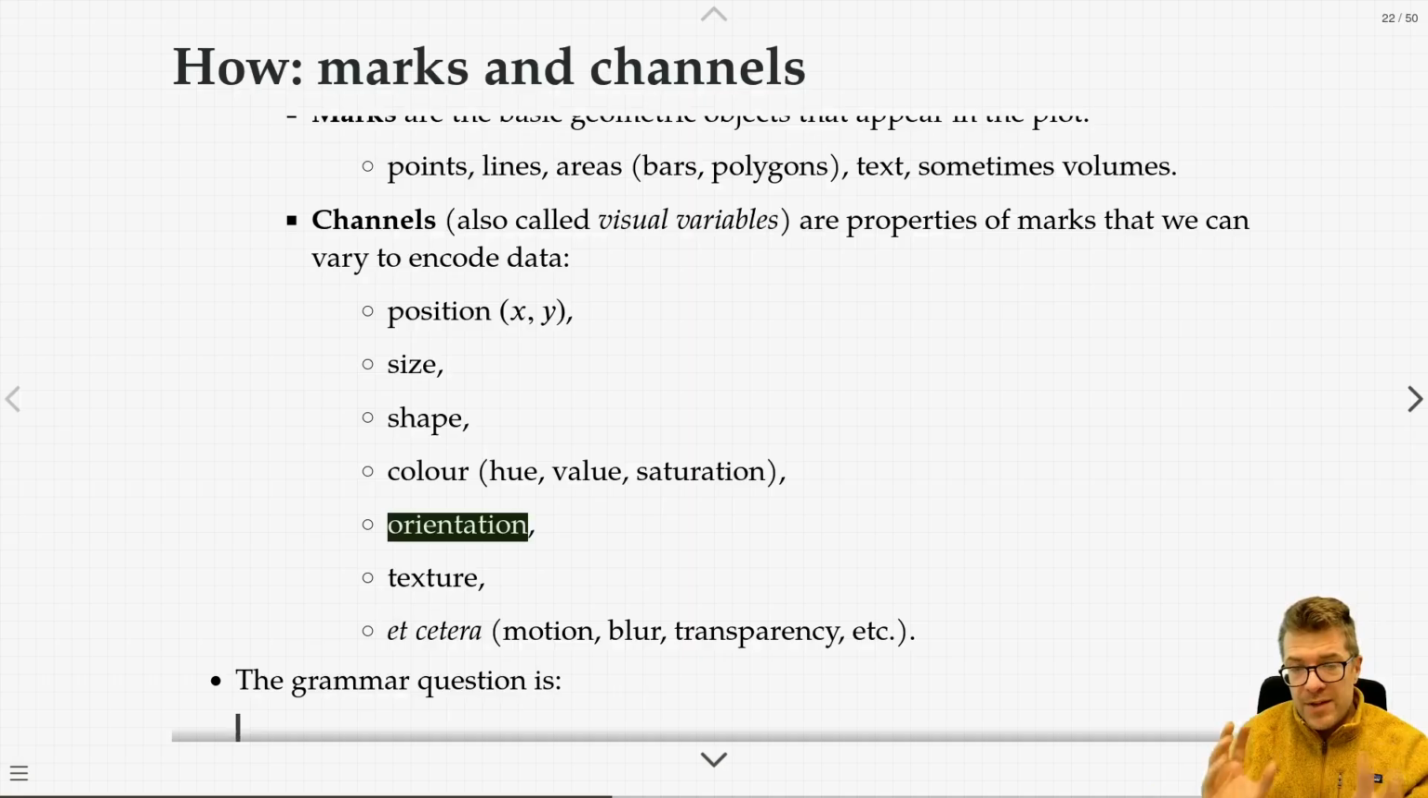You might apply textures to regions. You might have certain patterns that indicate that this region is different than that region. And then it goes on. So we're going to see some examples here, but you might come up with other examples on your own of different ways that you can encode information using these channels. This could be motion if you're doing something like a video or an animation. You might have some blurring, you might have transparencies. Does the transparency convey any information, or does it just help the viewer focus on what they're looking at? That's another question for the next module.